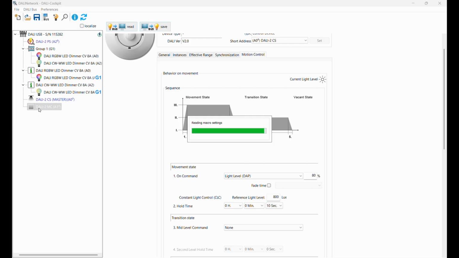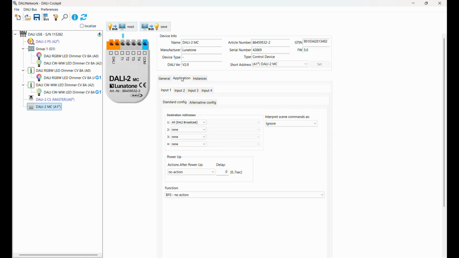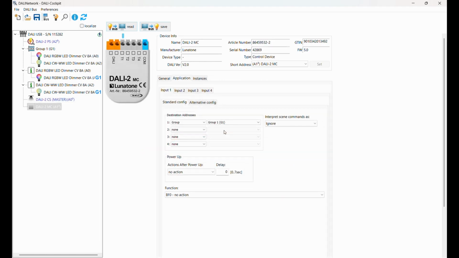Select the MC device. In the General tab, enable Application Controller Mode. Click on the Application tab. Select Input 1. This is connected to our first push button. Select Group 1 as the destination address. You may recall that we set Group 1 as an external control address on our CS sensor earlier. The on-off commands and the dim commands sent from this MC device will now trigger the external control command functions of the CS sensor, in addition to controlling the luminaires.